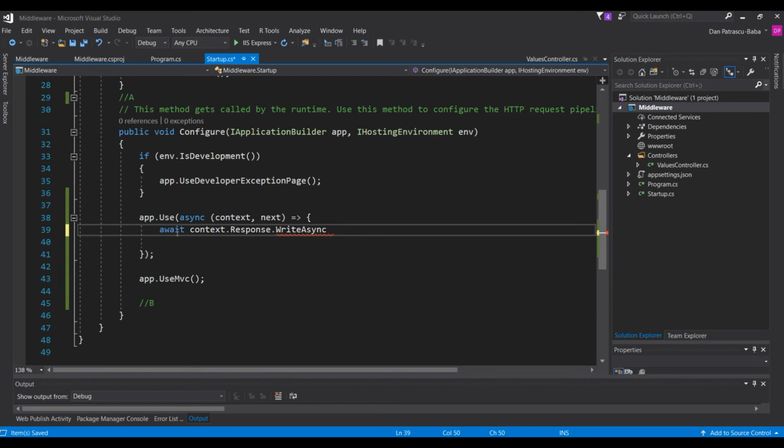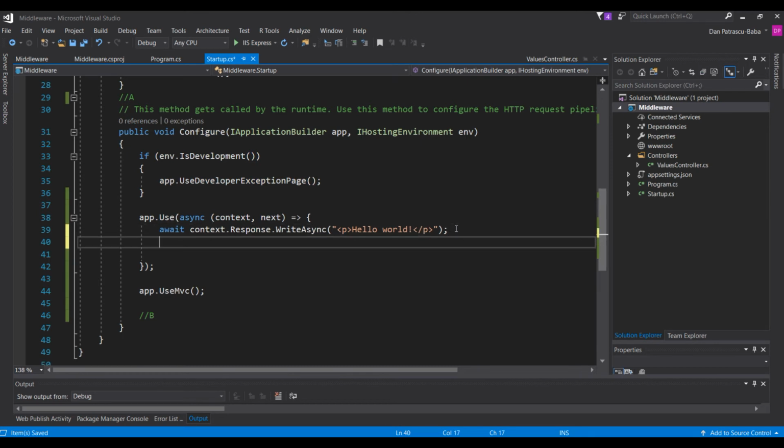context.Response.WriteAsync, and here we will simply write something. Let's also add a p tag. This is an HTML tag. We also have to provide the closing p tag, and then let's write Hello World here. A very basic, I would say traditional, Hello World output.